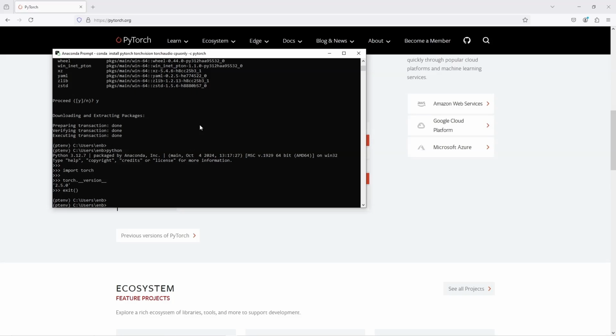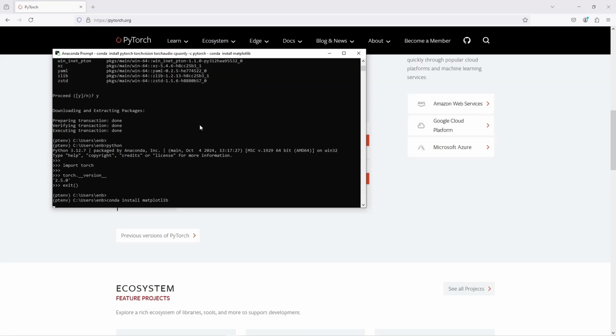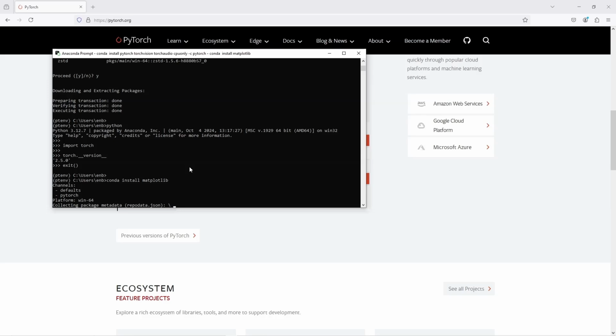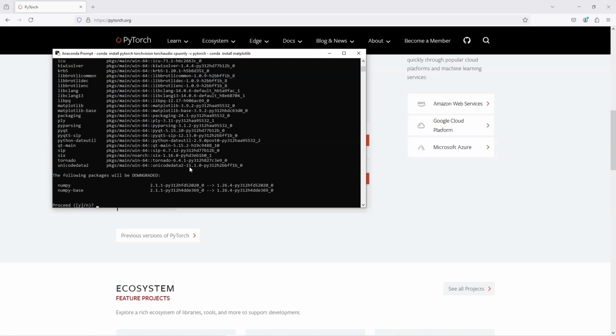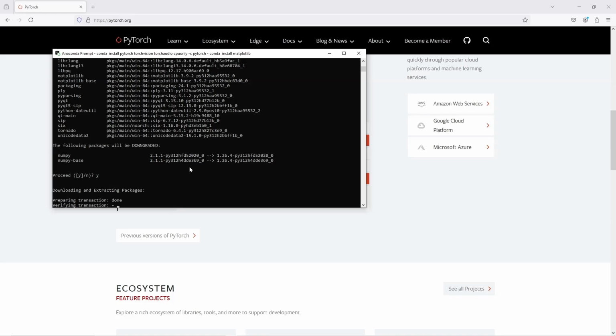Another useful package that is typically used in Python environments is matplotlib. So let's install that. So conda install matplotlib. This will again download the packages and do the install in this environment. So let's come back when this completes. Okay, you need to hit Y for yes, and then it'll download the packages and do the installation.